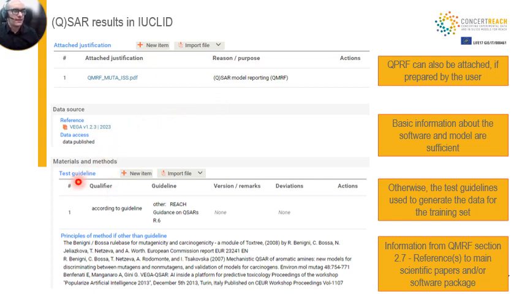For the test guideline, the practical guide gives two possibilities. One is to mention the REACH guidance on QSAR. The other is to mention the test guidelines used to generate the data included in the training set of the model. And in the principle of method, the publication behind the model can be included, and this information is usually present in the QMRF section 2.7.